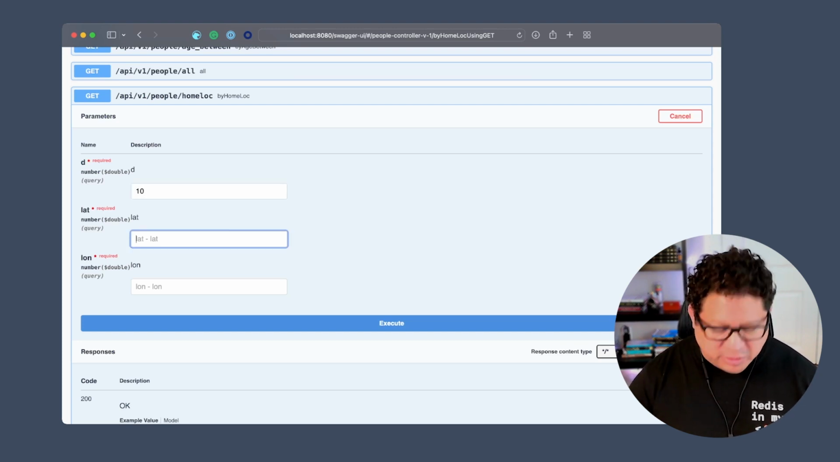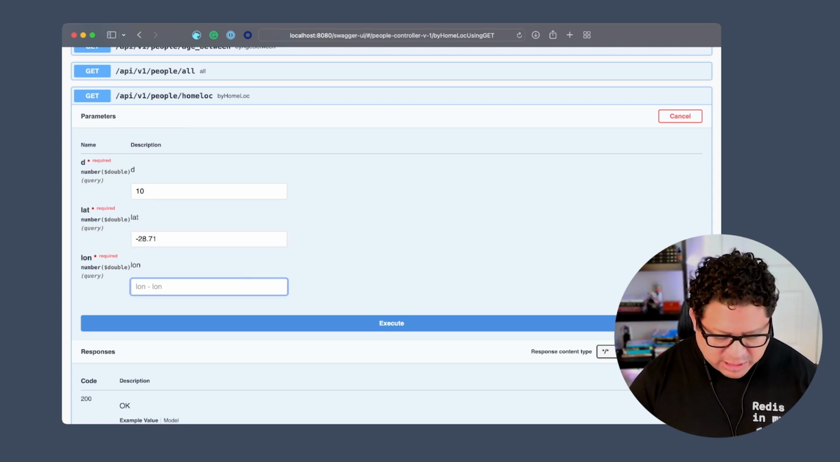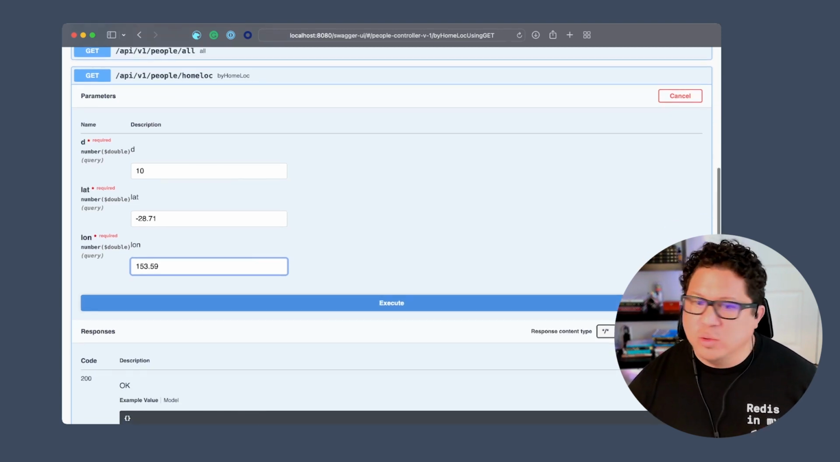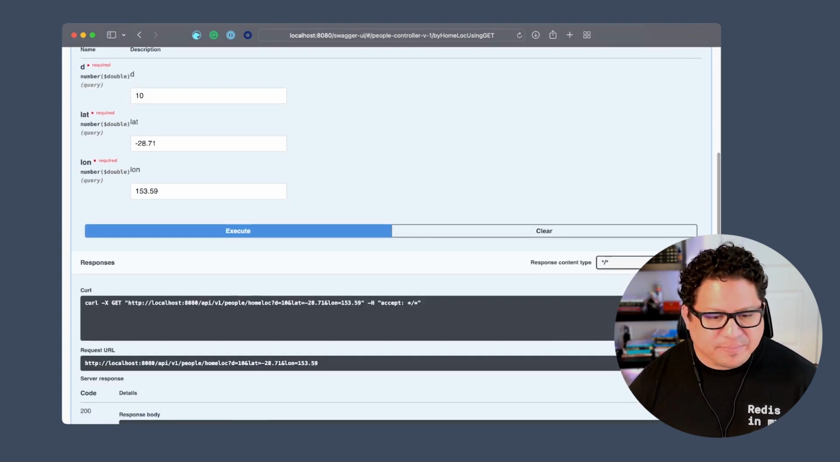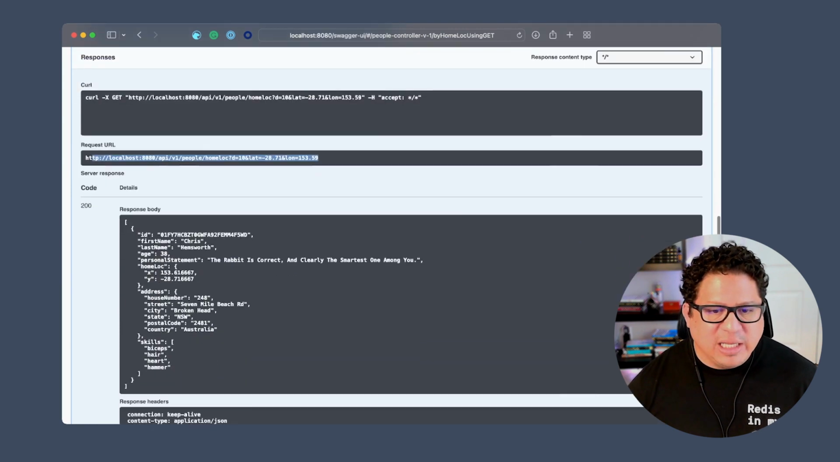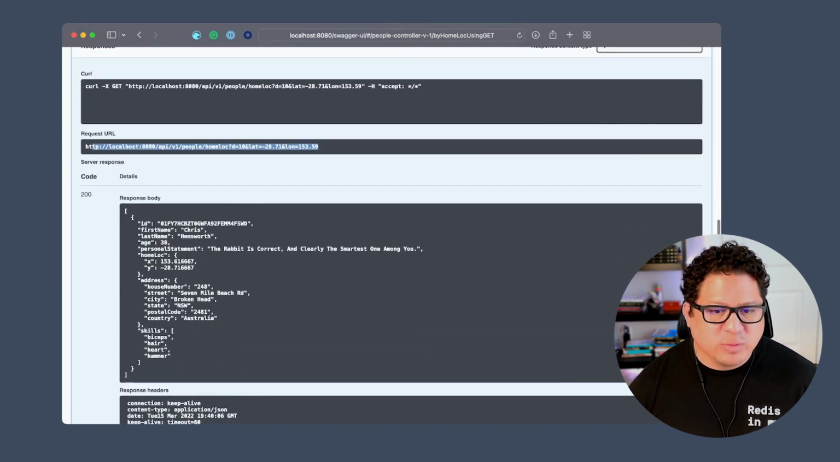And my latitude is going to be minus 28.71, and my longitude is going to be 153.59. And this is somewhere in Australia. So you could guess who is going to be in our result set. So I click on execute, and we can see the lat long in the URL and the distance. And here we can see the response: it's Chris Hemsworth, who lives on Seven Mile Beach Road, somewhere in, I believe, New South Wales in Australia.